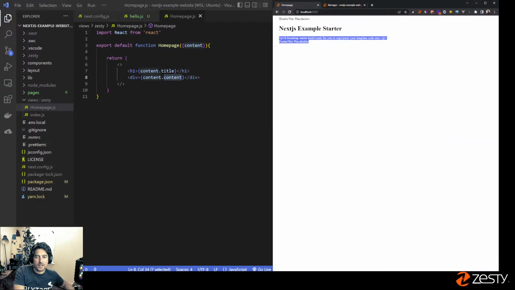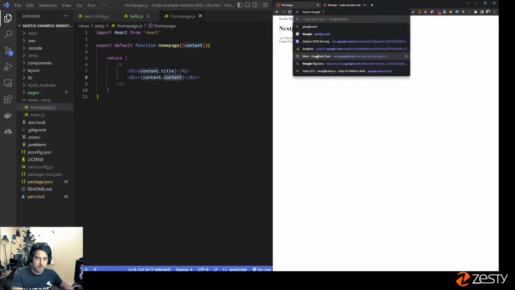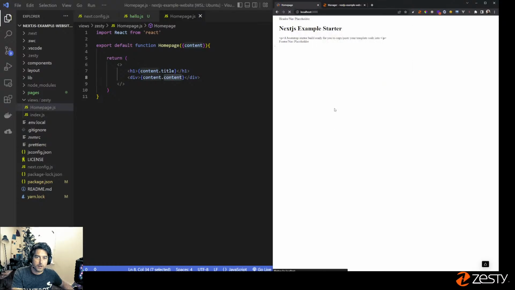So now we're seeing that we're getting this default bootstrap ready. Let's change that to a Next.js starter template ready for you to copy and paste your code into. Let's save that and let's see if that updates. Cool. So now we have that.